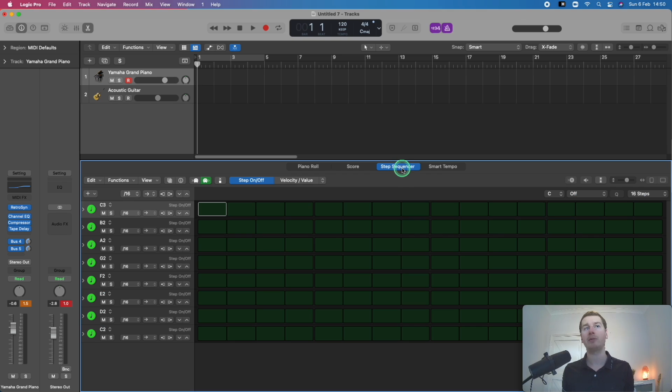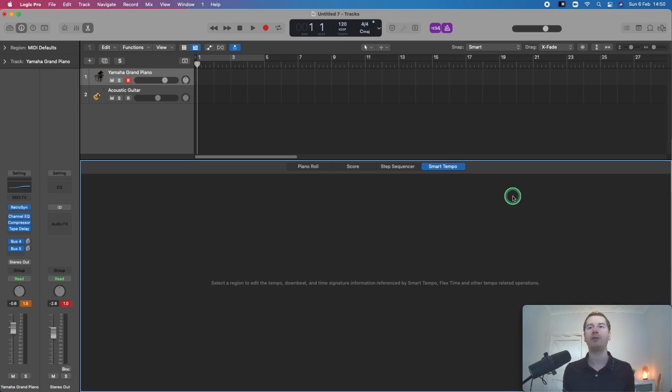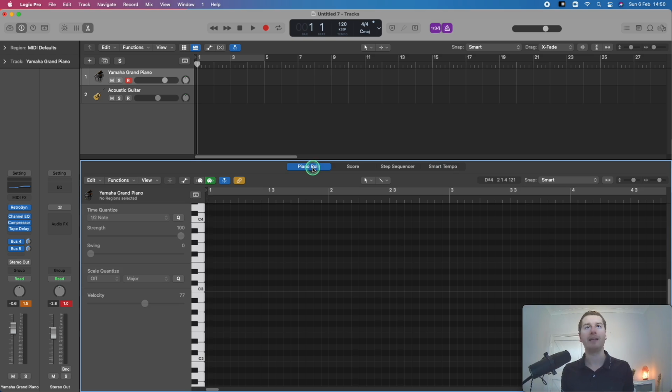Got Step Sequencer, which allows you to add crazy notes to your MIDI and create some cool patterns, particularly if you're doing like electronic music. And Smart Tempo allows you to play with the tempo of things with audio, but we'll come to that later on. So Piano Roll, one you'll most use.